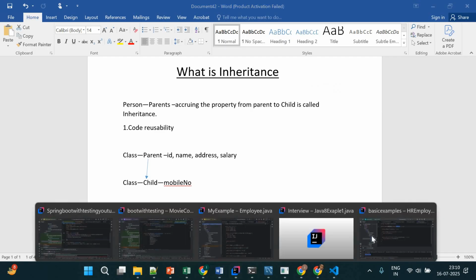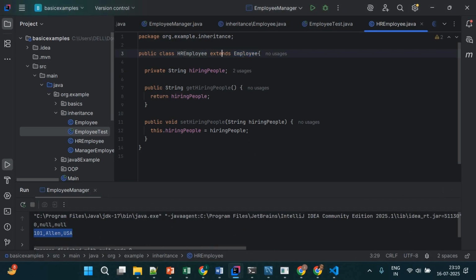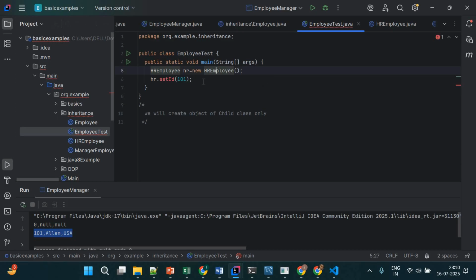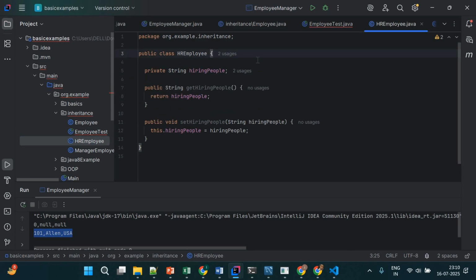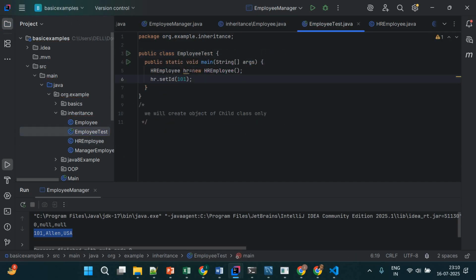Otherwise, suppose I remove this extends from there. If I do not write extends here, that time it will be an error for me. I don't have authority to access it. It is saying that setID is not a part of HR employee, and it will give a compile time error. So if you want to access the property of the parent in the child, we have to use inheritance, and inheritance is applicable only through extends.